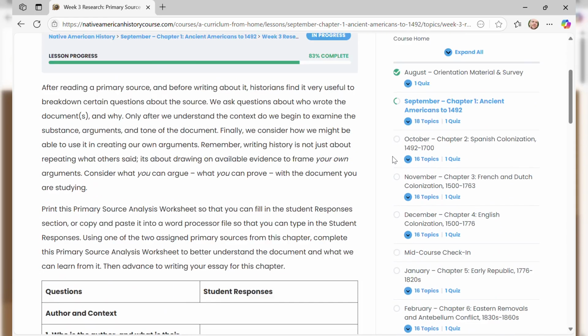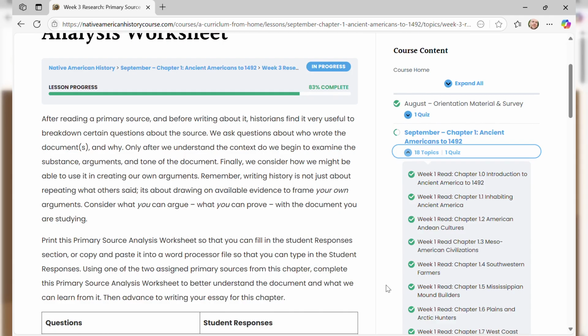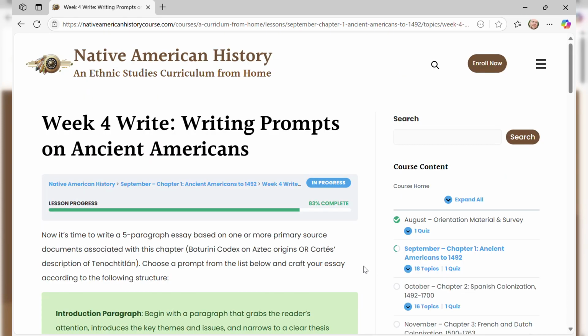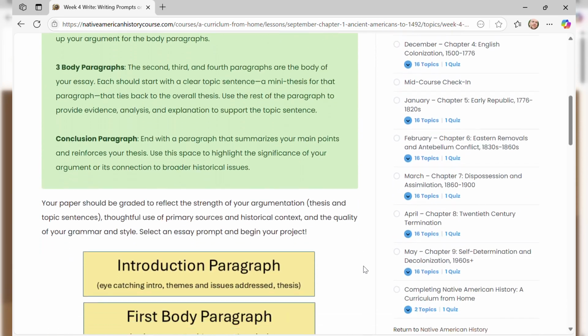History is not just telling stories, it is about developing skills to understand the world around us, and that is the purpose of this worksheet, to help students pick apart a primary source and develop those critical thinking skills.